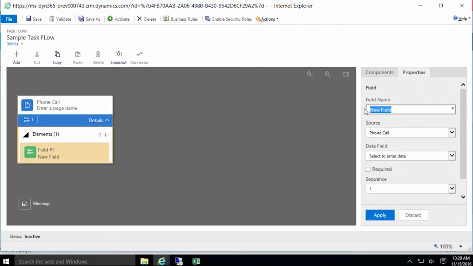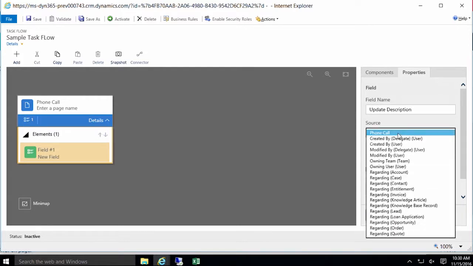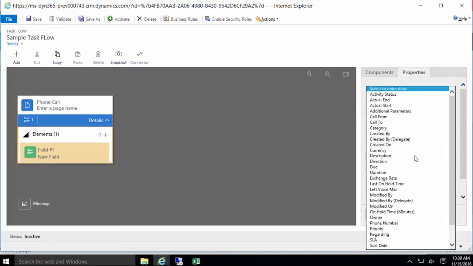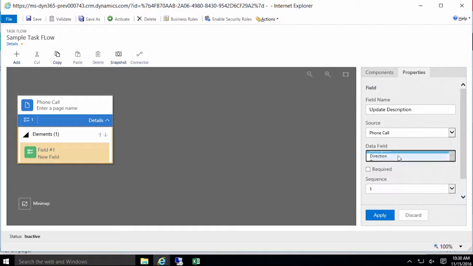So for example, maybe I want to go ahead and let's call this update description. I can see that this is associated with the phone call entity. I can now go ahead and pick what field I want to work with. So in this case, I'll hit description. And then I can go ahead and define, am I requiring somebody to update that description field? So if so, I can make it required. Then I can go ahead and hit apply.